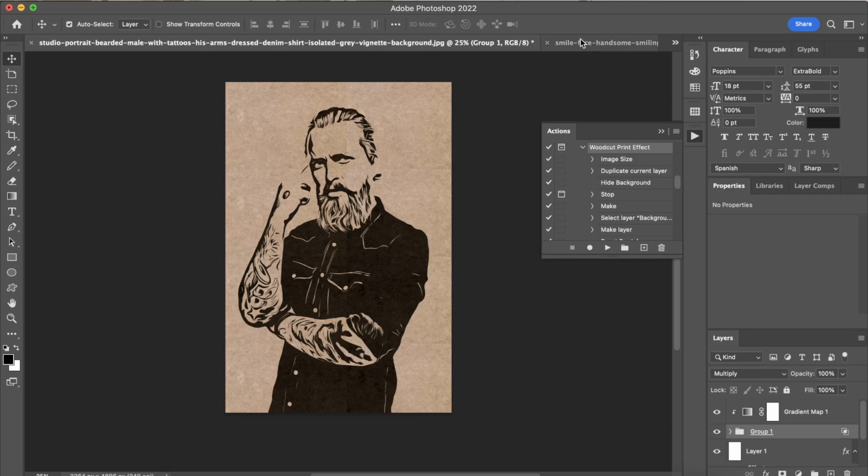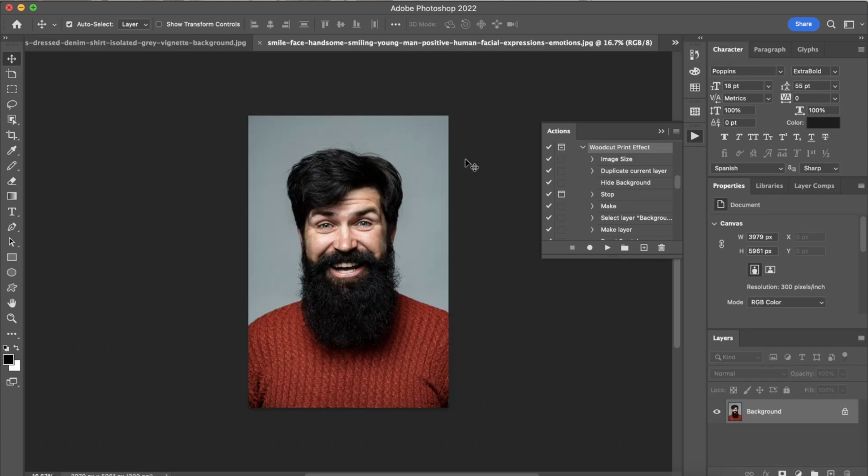Remember that the action will make the image 3000 pixels in width and 300 in resolution. I think you guys will enjoy the action.